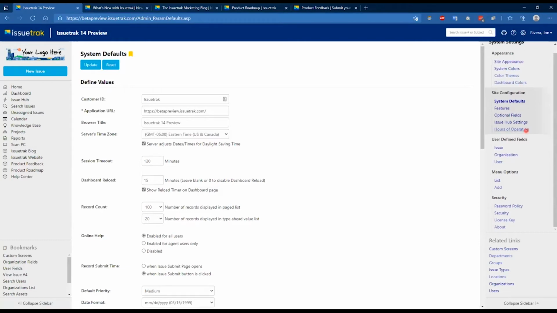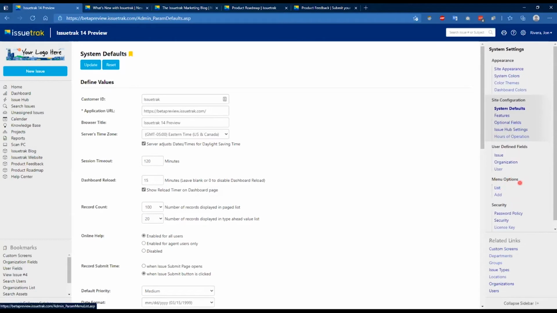You can jump right from your system defaults to your optional fields. If you're like me and you can't remember if things are in features or on optional fields, you can jump back and forth between the two pretty quickly and hopefully find what you're looking for. If you want to add your custom menu links, you can add that very easily down here. Again, the context menu allows very quick, easy access to things that make sense in context to what you're doing.